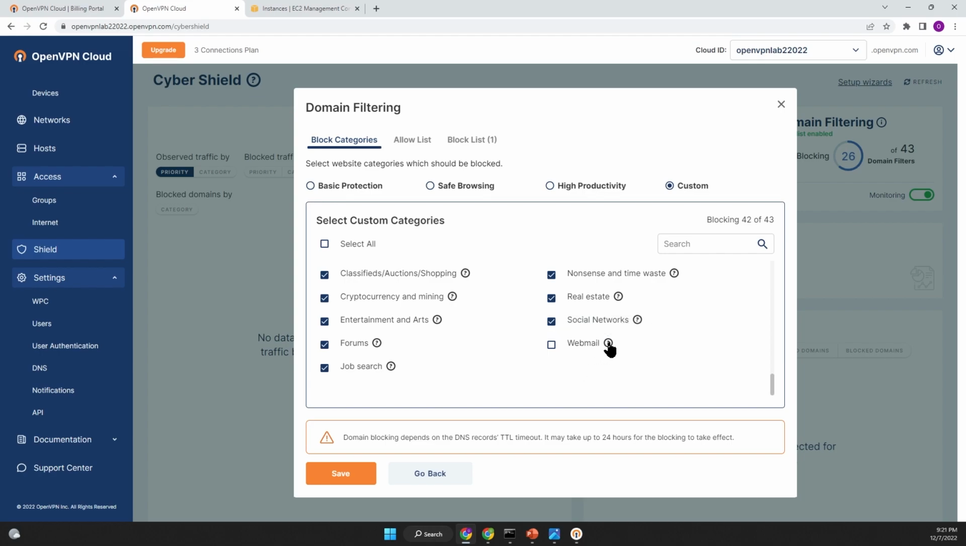Now if you're not sure about any category, you can point your mouse to the question mark, and there is a little pop-up window that is going to explain that category. For example, here on webmail: websites that offer to send and receive emails. If I point my mouse next to real estate: websites related to real estate or house rentals. Once you're happy with that, you can click on save to save your configuration.